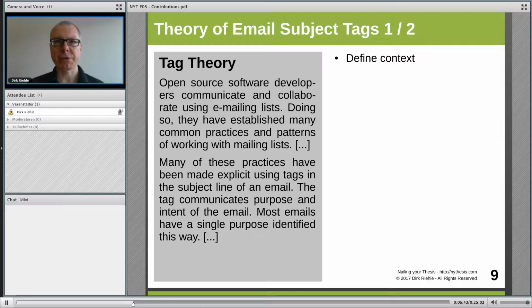Let's use an example. The tag theory paper, the other example research paper, here was about the use of subject line tags in email communication. And it was a theory of human behavior as to how humans would use certain tags in order to communicate different types of information, commands, informational content, questions to other people.